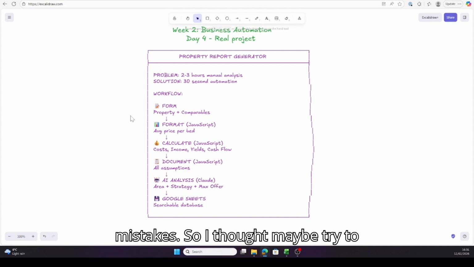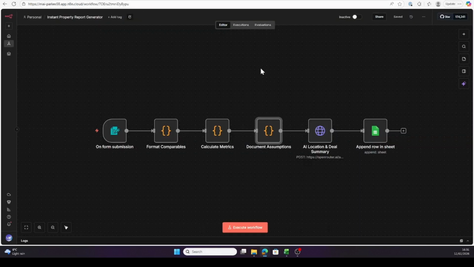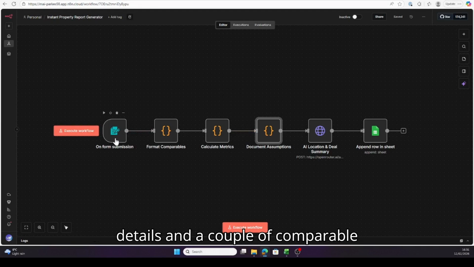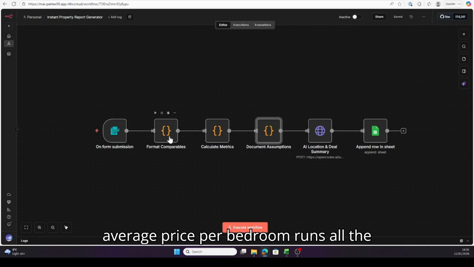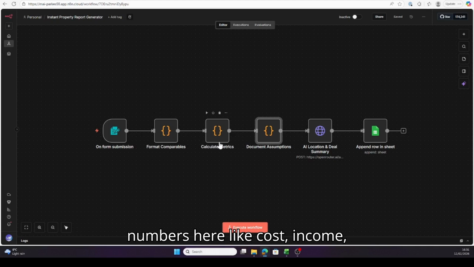So I thought maybe try to automate that, and I built it in n8n, and this one is only 6 nodes. So basically, you create a simple form where you enter the property details and a couple of comparable properties. Then it calculates the average price per bedroom, runs all the numbers here like cost, income, yields, cash flow, and then it also documents all the assumptions. Then it sends it to Claude AI to give some analysis in plain English, and it saves everything to a Google spreadsheet. Now it takes 30 seconds instead of 5 to 10 minutes, and the calculations are consistent every time.